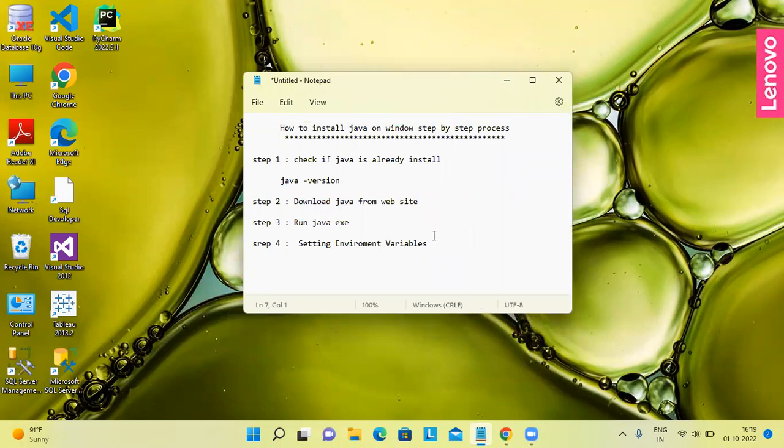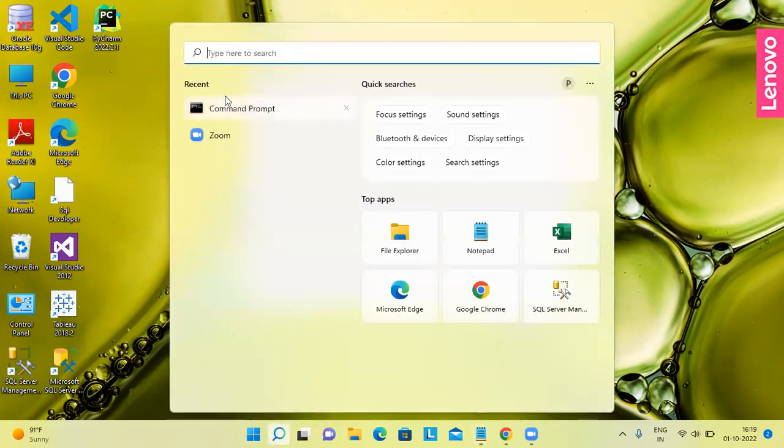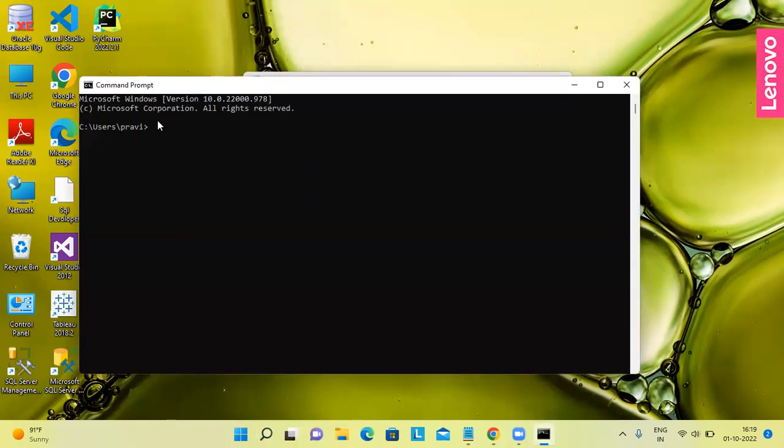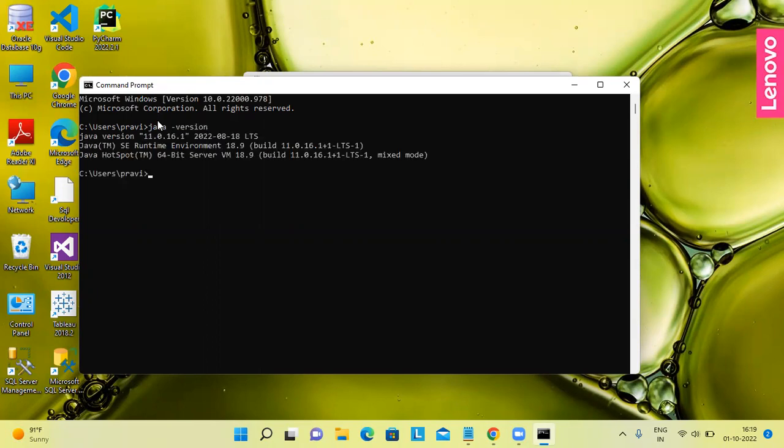Today we will study how to install Java on Windows, step by step. First, you have to check whether Java is installed or not in your operating system. So go to the command prompt, type java hyphen version, and press enter.